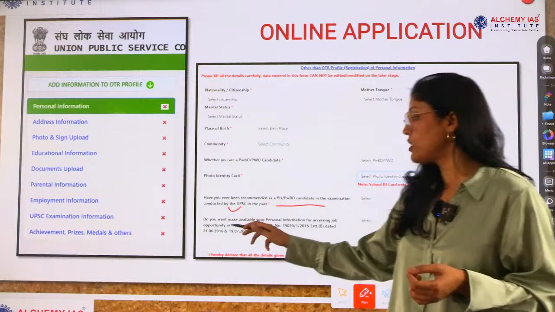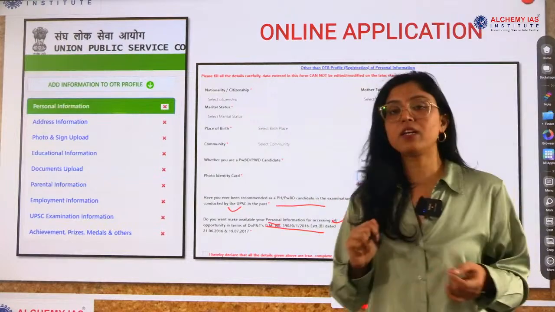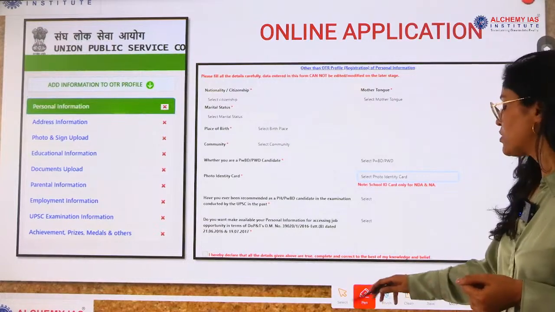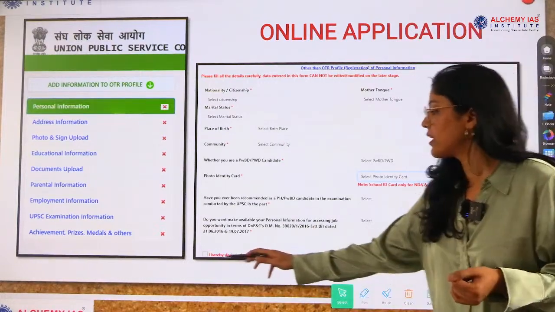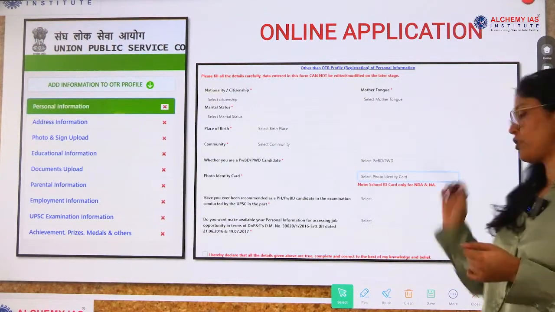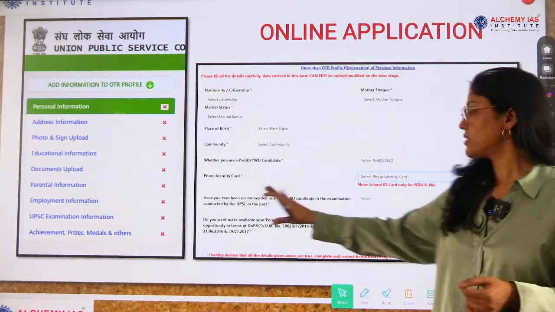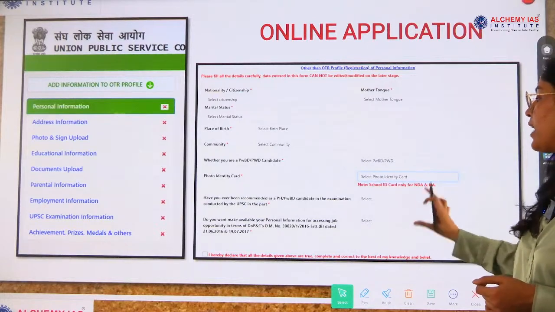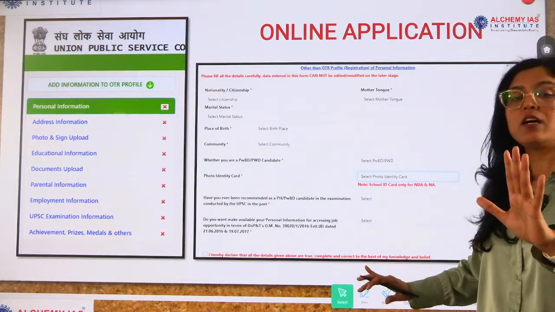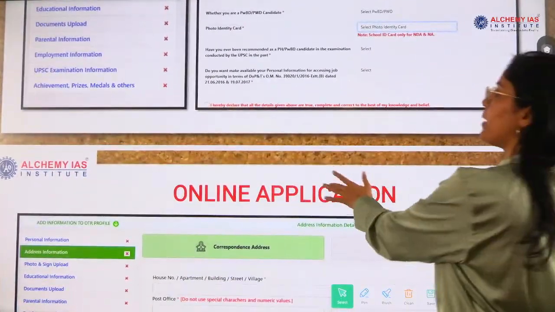Next is, do you want to make your personal information available for accessing job opportunities in terms of DOPT's OM? Okay, OM. So this is also something you have to provide, and then you declare that all the details given here are true, complete and correct to the best of your knowledge and belief. Okay, and when you upload this photo identity card, make sure that a school ID card is only allowed for NDA and NA, not any other school ID. Okay, only NDA and NA students can upload a school ID.